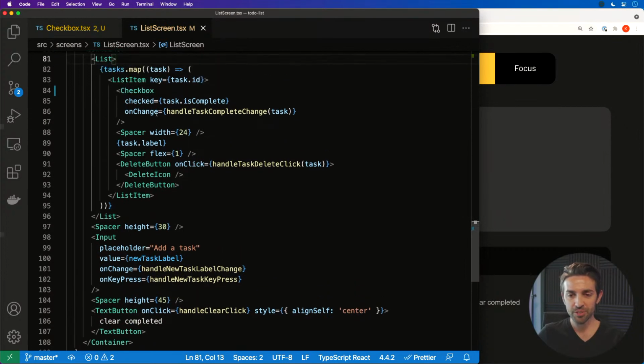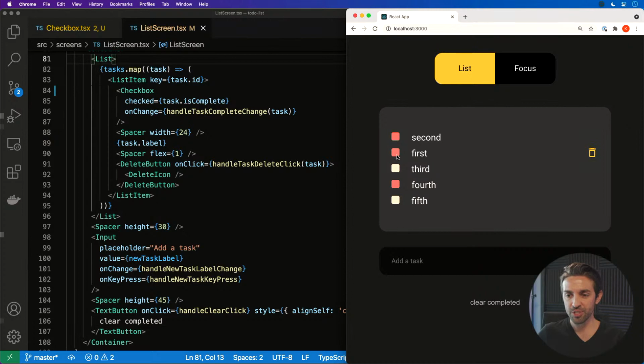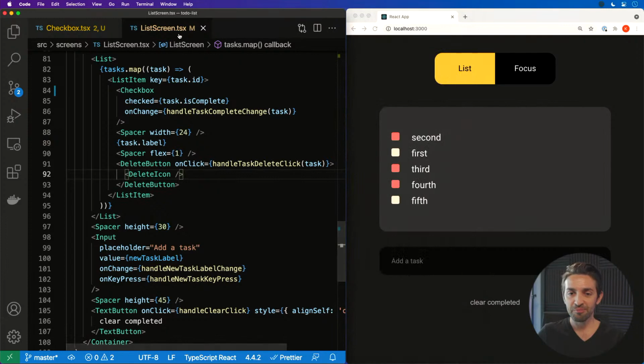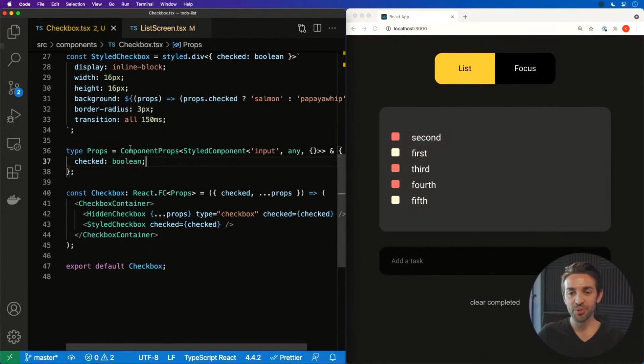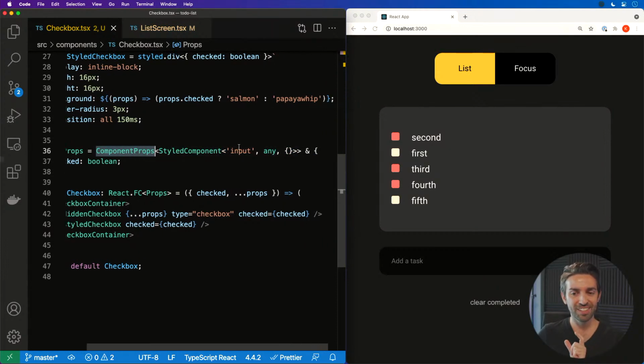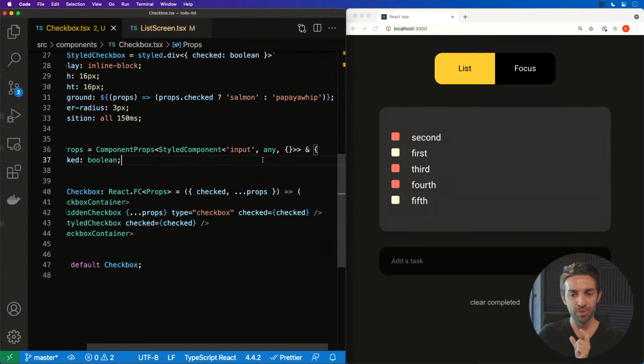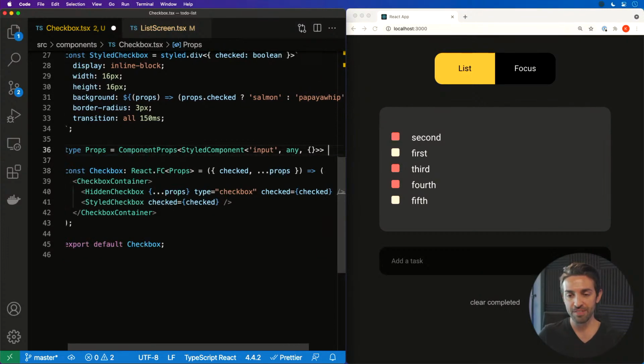Let's see, so we have checkbox checked on change. We do have these checked and they are updating. Okay, so that's something I learned new live here. We can pass in a styled component into component props as a generic, say that it's an input so that it knows what to get on there. We for sure want to check, which is Boolean, which we honestly may not even need since that's on input already. Yeah, we don't even need that because checked already comes on the input tag.